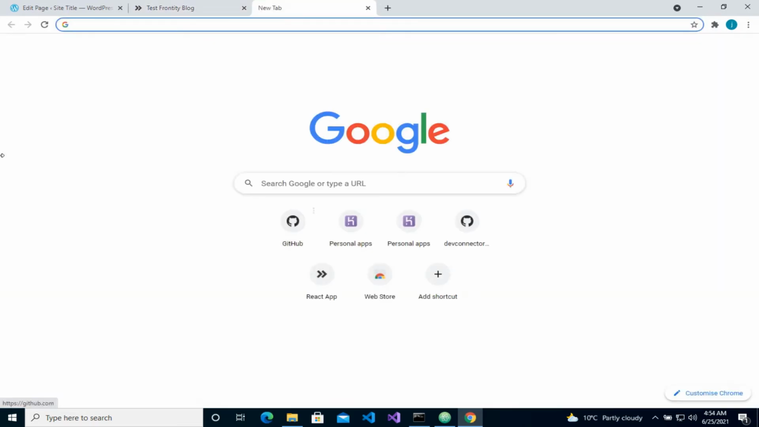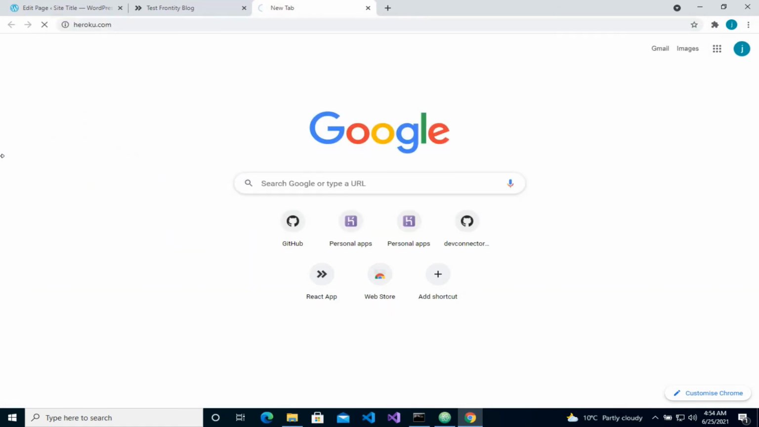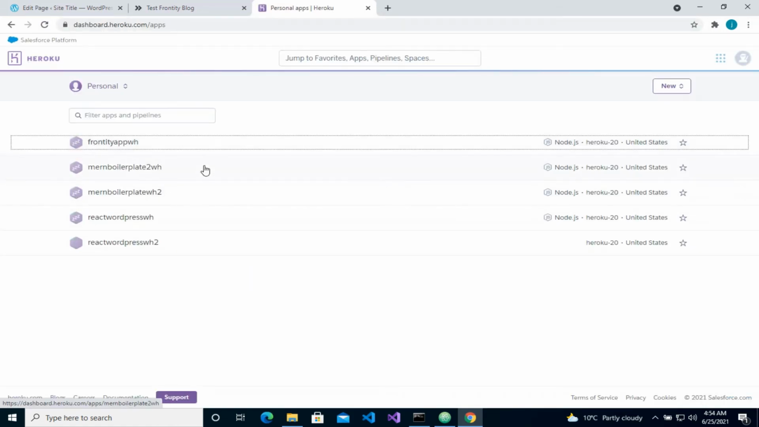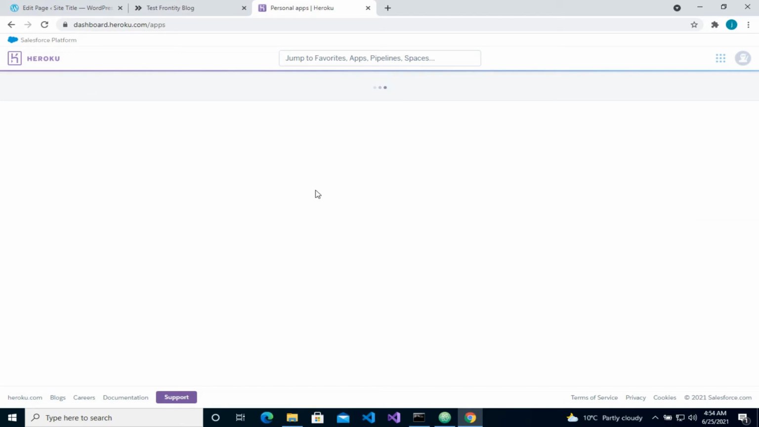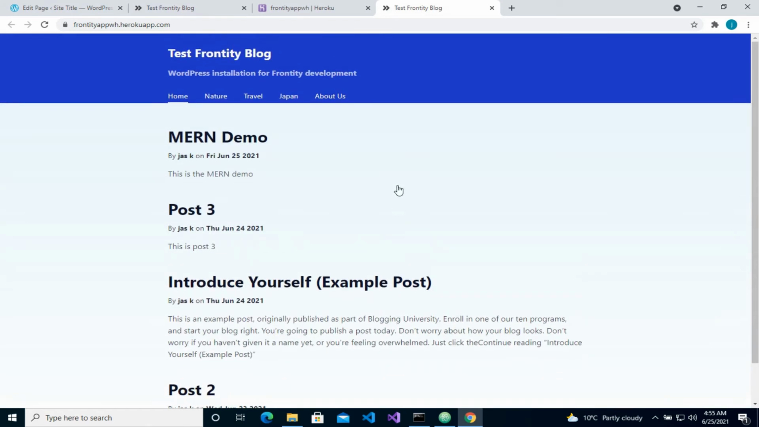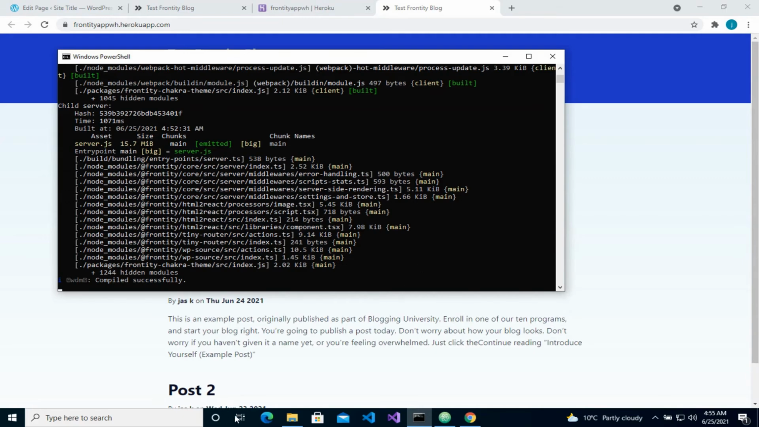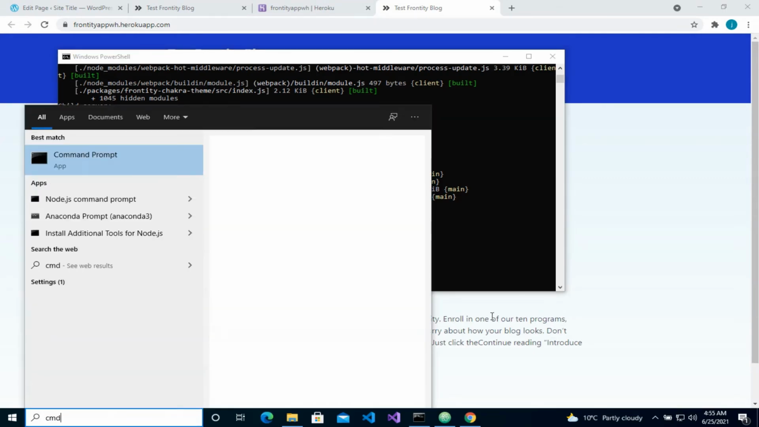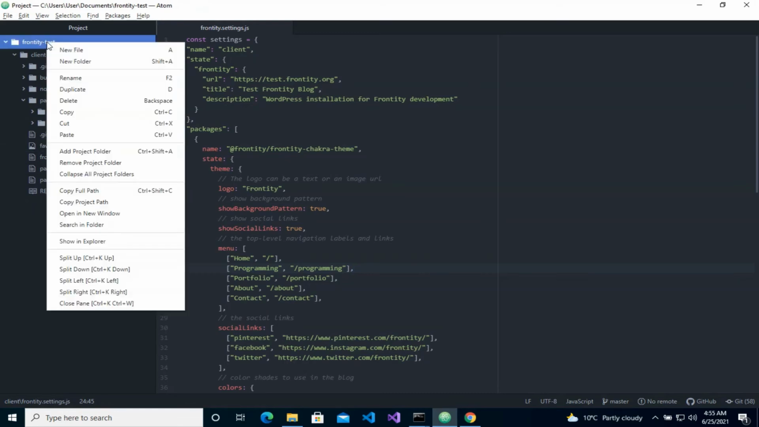Now back to Heroku. We'll go back to our app. And we'll open the app. And as we haven't redeployed our updated code, it's still displaying the old theme. So we'll go back to a command prompt. I'll open a new one. Back to our main directory.